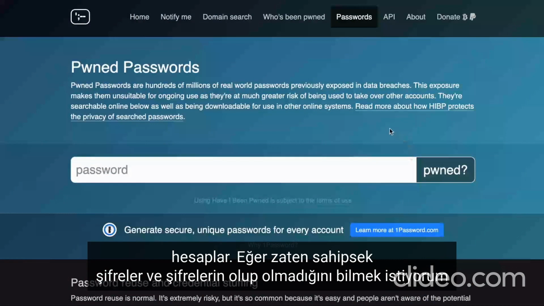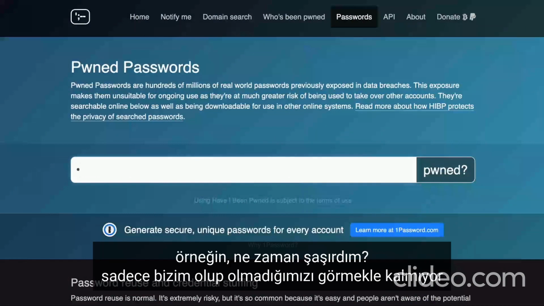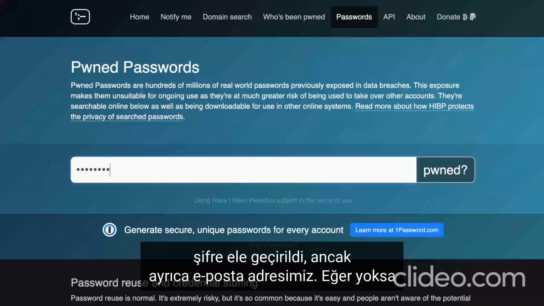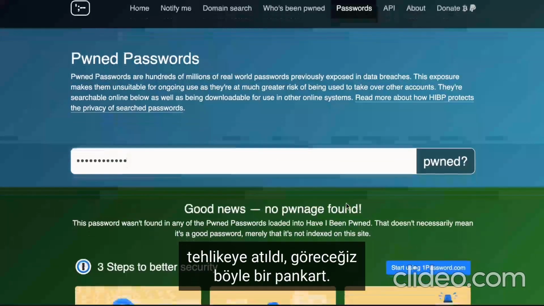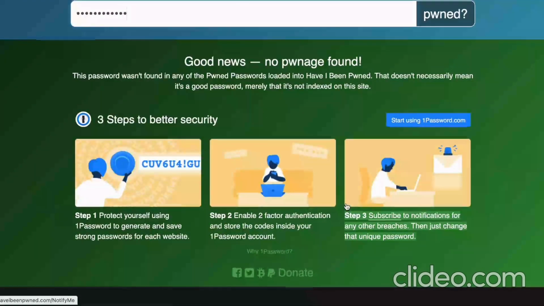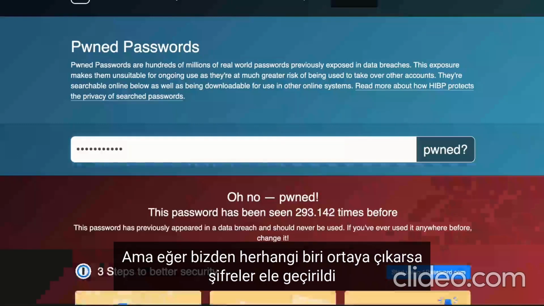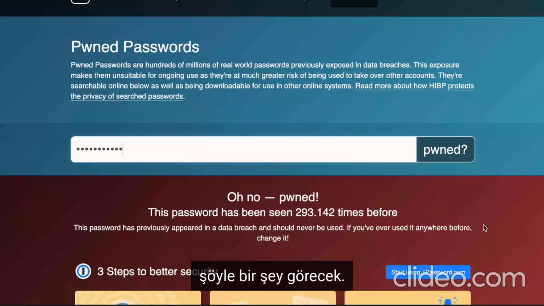If we already have passwords and want to know if they have been compromised in any way, we can check on various websites. For example, on Have I Been Pwned, which not only serves to see if our password has been compromised, but also our email address. If it has not been compromised, we will see a banner like this. But if it turns out that any of our passwords have been compromised, we will see something like this.